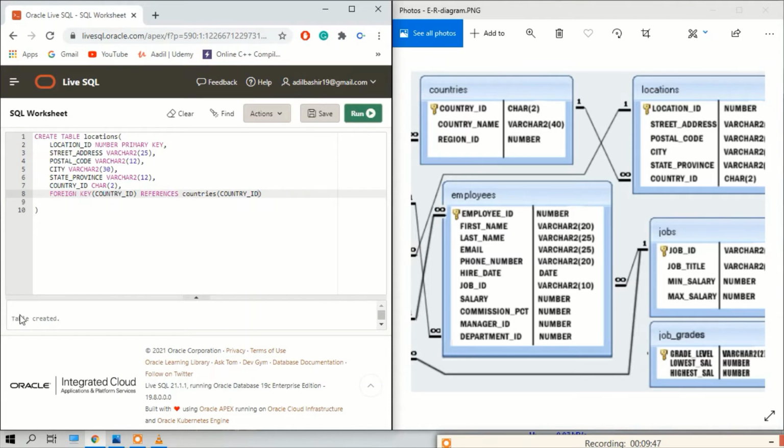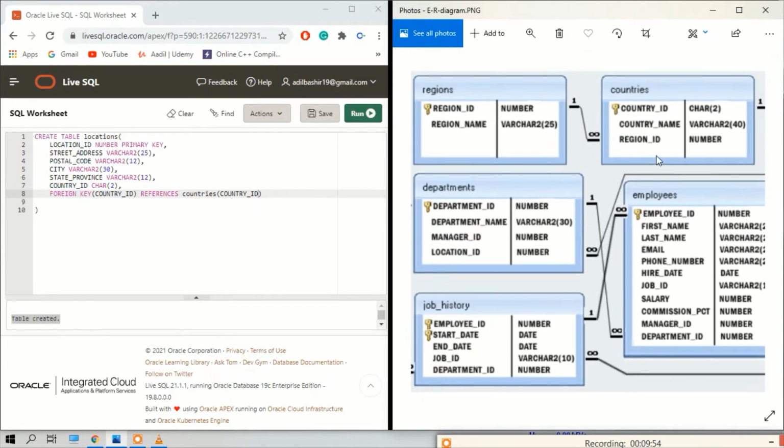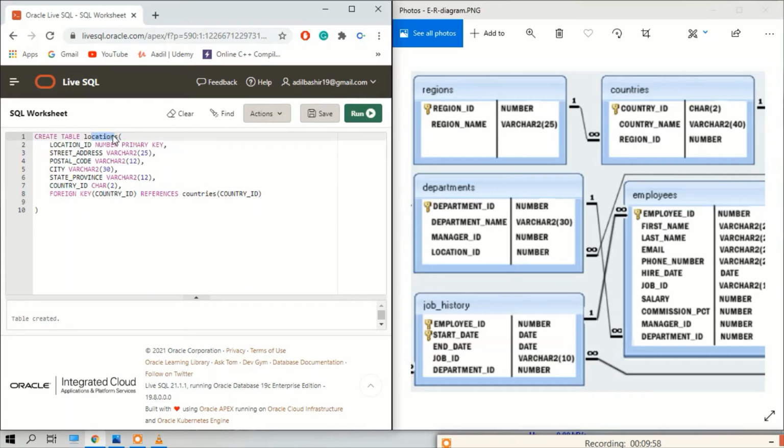So you can see this says table created. So let us create the fourth one, that is the departments table. For that I will edit this. To save time I will edit this. Table name is departments, and then it has four tuples.